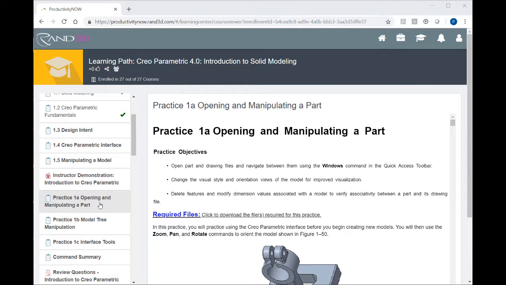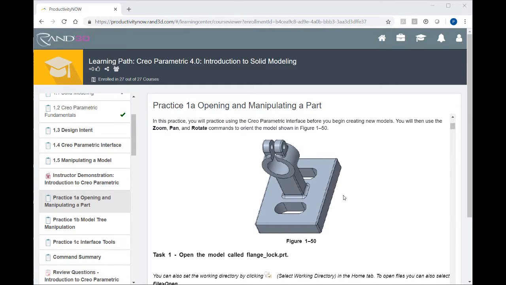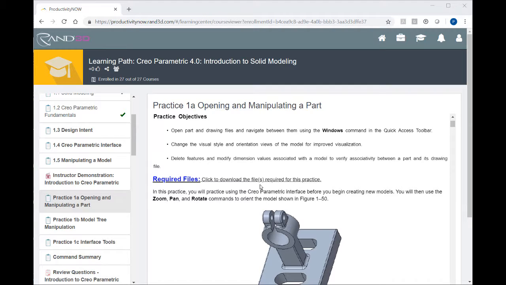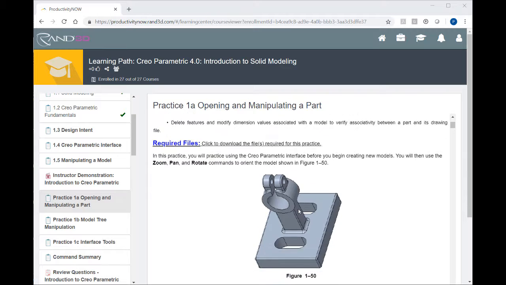Most courses in our learning paths will include one or more hands-on practice exercises that give you a scenario to work through in the software using the knowledge that you gain through the course. These practices include step-by-step guidance and will include a link to download any files that are required. In this case, I can download and open the files that are needed for this practice in Creo Parametric.